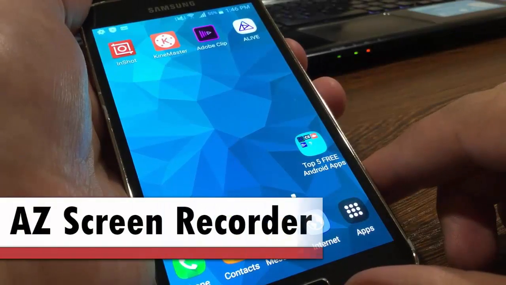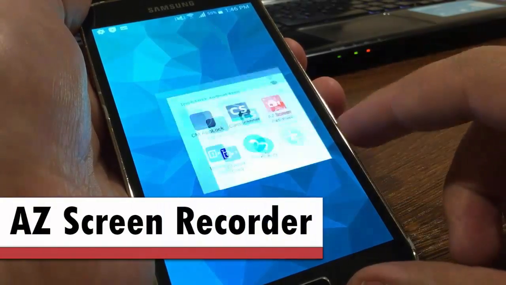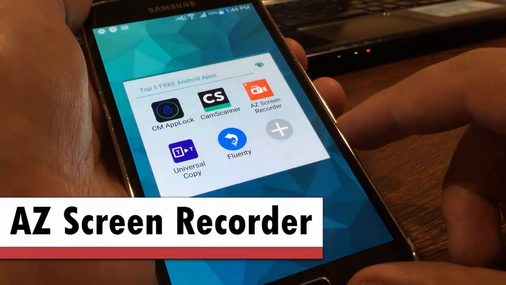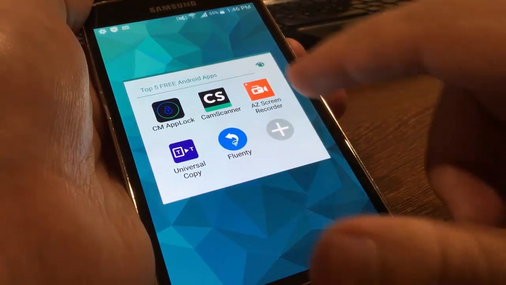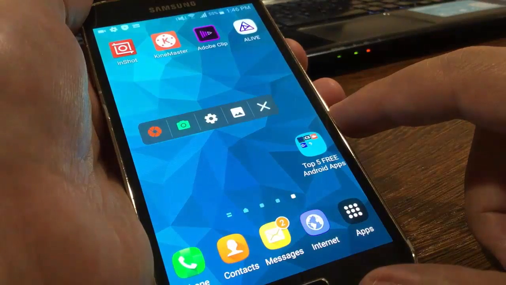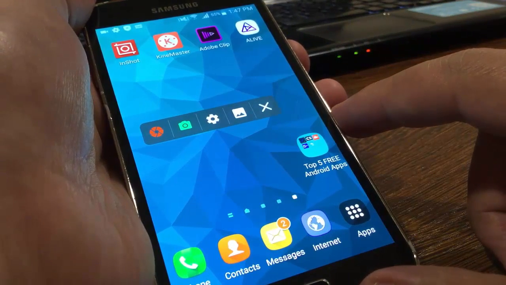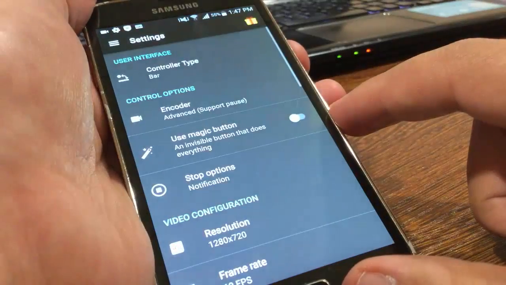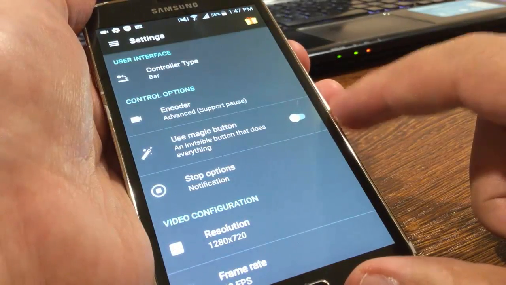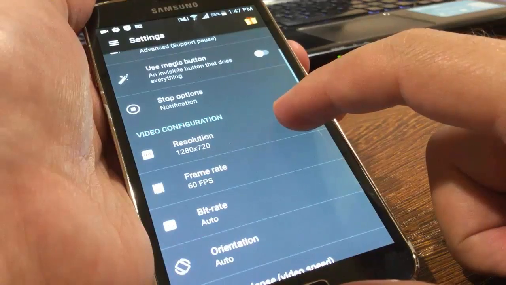AZ Screen Recorder. AZ Screen Recorder is the best app to record the screen. It does not require root access, no time limit, no watermark, ad-free, and very easy to use with one action to start and stop recording.